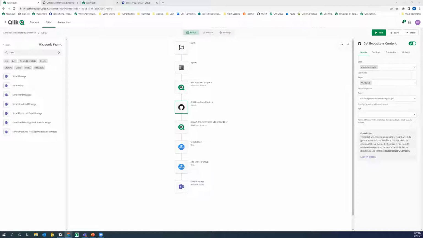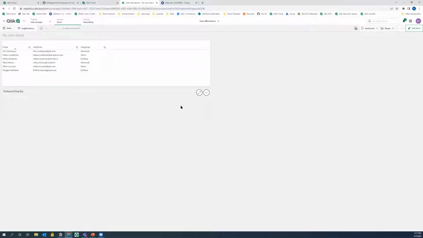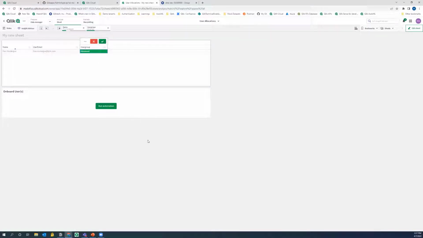Just show you basically what we've seen a lot of users doing with onboarding automations like this. Here I have basically a new employee table, and I have employee information, what user group they are a part of, and I can simply, as a front-end user or maybe an HR user, decide that I would like Finn to be onboarded. So I simply click a button.